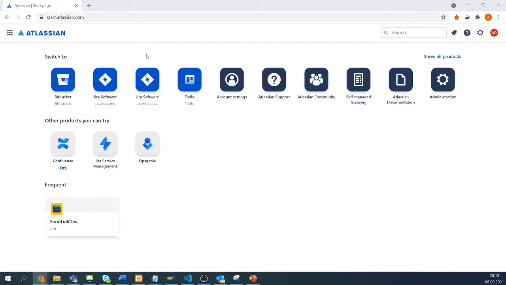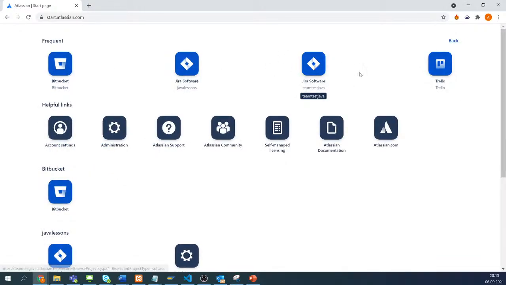Basically, when you see the Atlassian brand, it has lots of different products. The most popular products are Jira and also Bitbucket, which is similar to GitHub, just another remote server. Okay, so let's start with Jira. I can have different Jira projects.